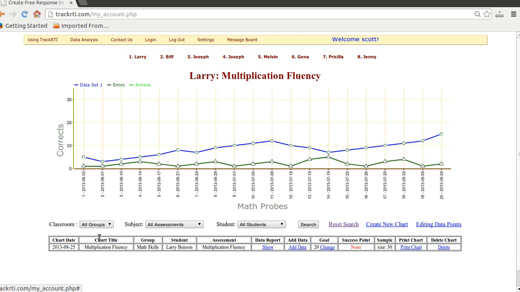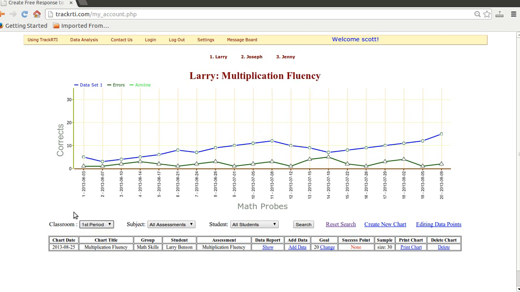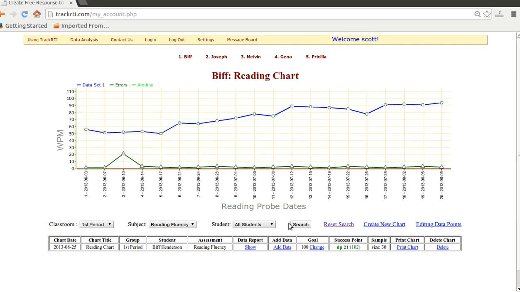Now I have 2 groups. So if I wanted to see just the students who are in the math skills group, I can do that. If I wanted to see just the students who are in the group that's called first period, and only the ones that are taking a certain assessment, I only have one right here, but I can search that way also. So all the students that I'm looking up here are in the same group and taking the same assessment.